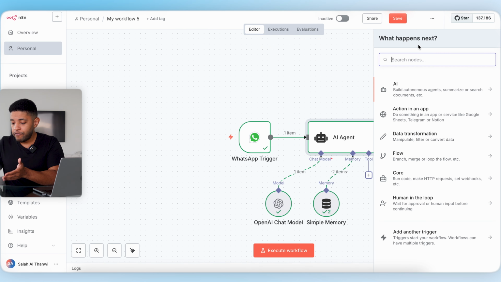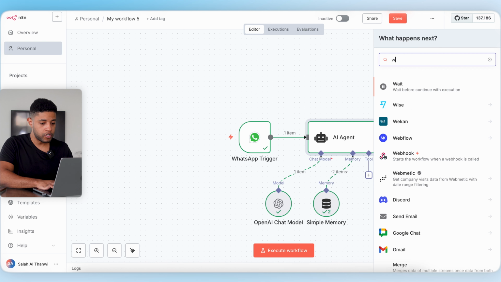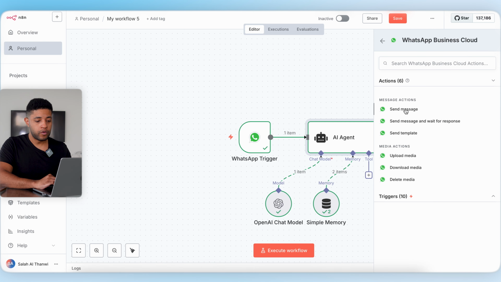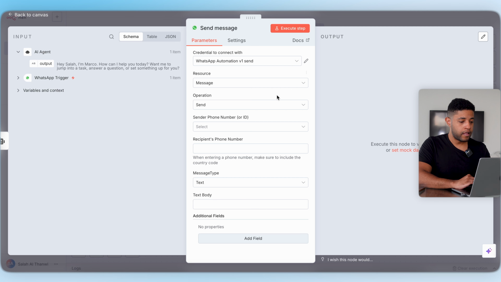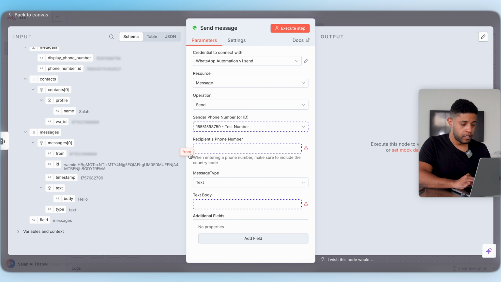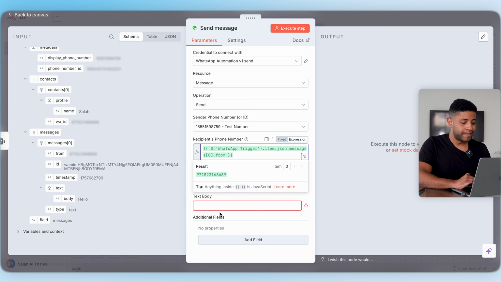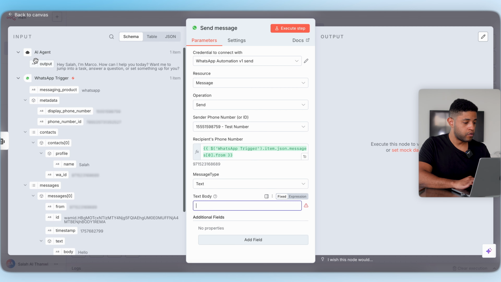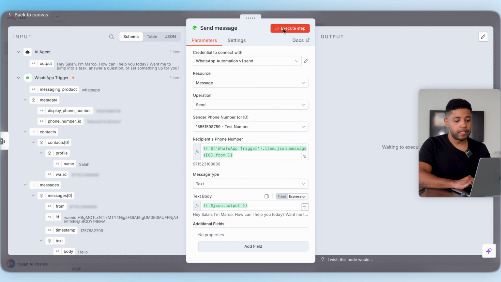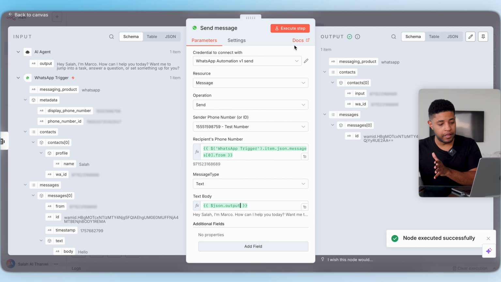Fantastic. But I don't have this message on my phone, so I wanted to send this message to my phone. So I'm just going to WhatsApp here again, WhatsApp Business Cloud, and I'm going to activate send message. And then there it is, the test phone number, the recipient's phone number. I'm going to WhatsApp trigger right here. Just put from here. And then the text body that you want to be sent, we'll go to the output, AI agent output, and we'll add that here. Let's execute the step and let's see the magic happen live.